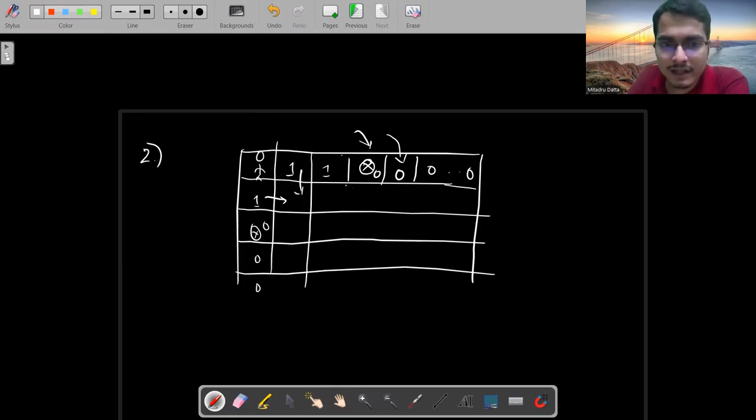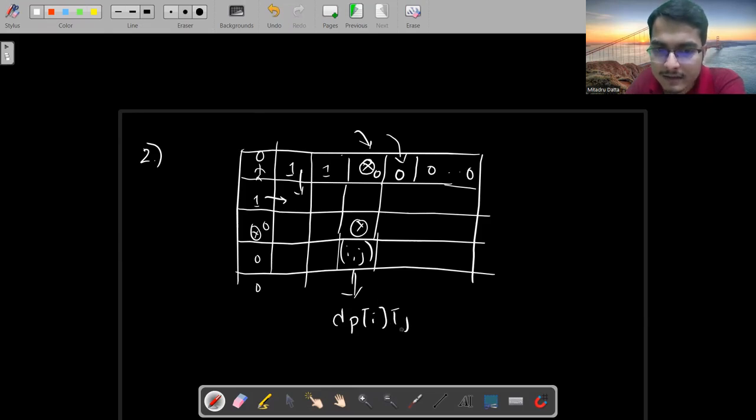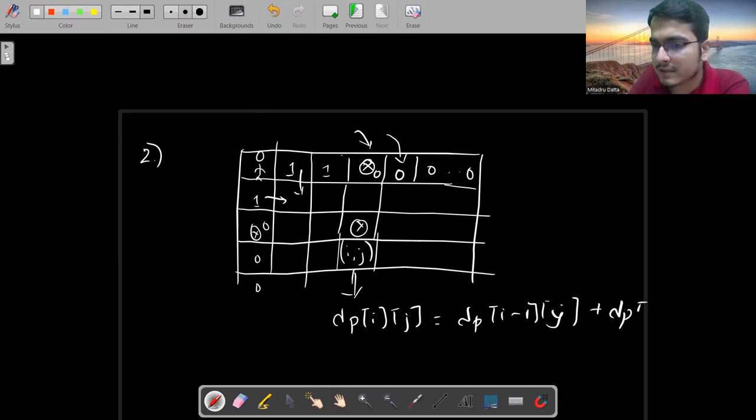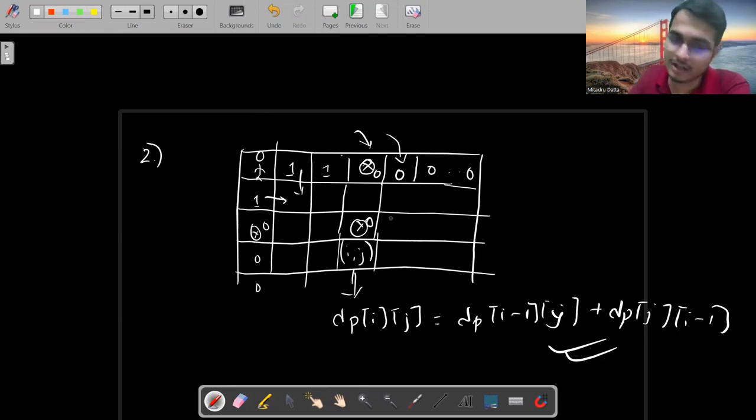But what if there is an obstacle somewhere in the middle? Let's say you have an obstacle here, and you are calculating this cell (i, j). If you use the same method, dp[i][j] = dp[i-1][j] + dp[i][j-1], it will completely work. There is no problem. Whenever you encounter an obstacle cell, you just say that you can reach it in zero ways.